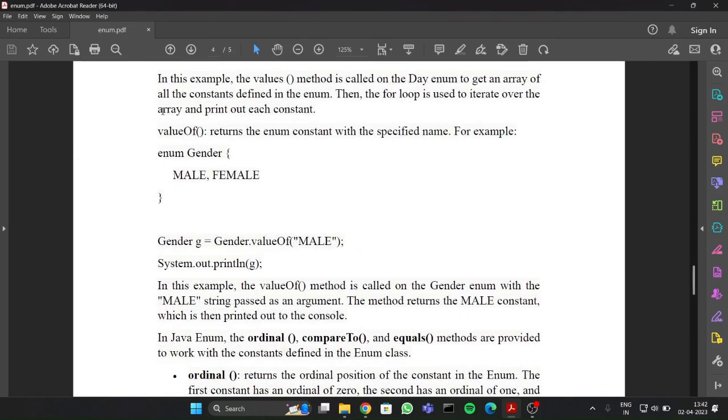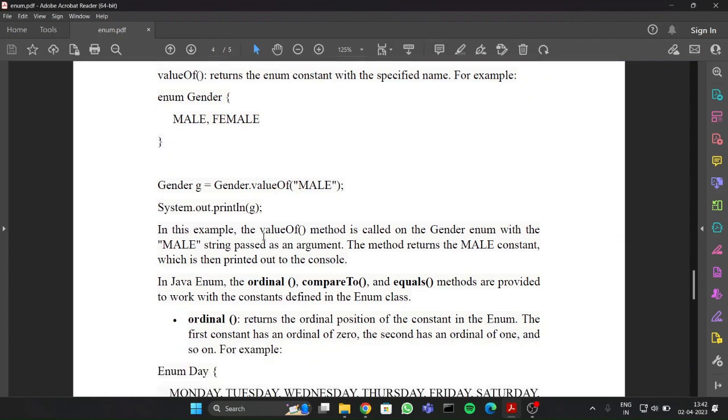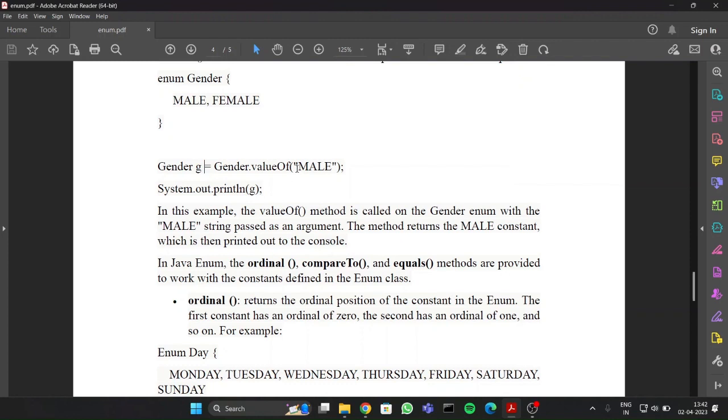So now coming to the valueOf method in enum. The valueOf method is similar to values, but it only returns the specified value, or only the constant that is specified. Considering this example, enum Gender, we have two constants, that is male and female. So when we call valueOf male and use the print function on the variable g, the specified constant is male, and the string value of male is printed out onto the console. So this is how the valueOf function works.